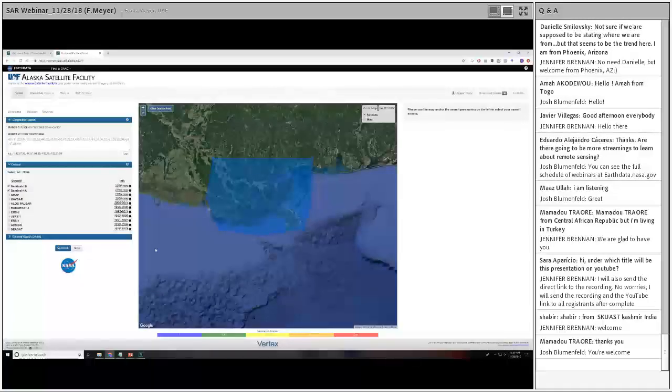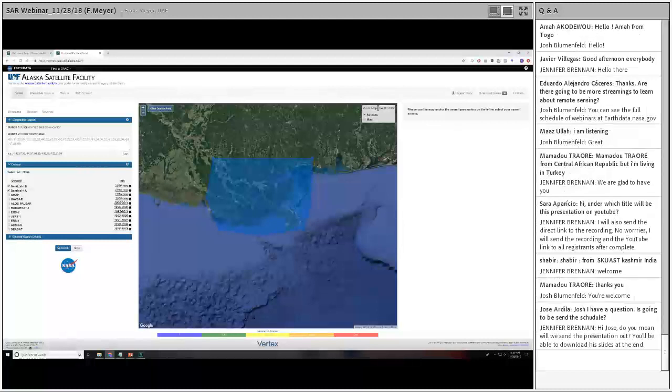Most likely, you'll be interested in searching for the Sentinel system. Automatically, Sentinel-1A and Sentinel-1B are activated. These are the two satellites that are combined in this mission. And if you just clicked search now, it would search the entire archive of Sentinel data for this particular area of interest. Of course, you can narrow down your search more.